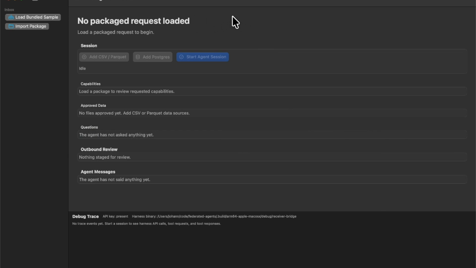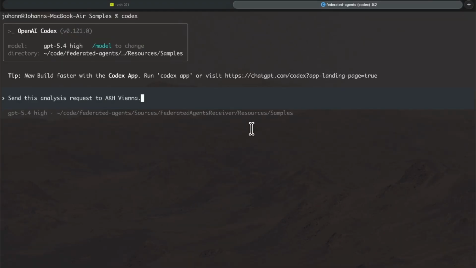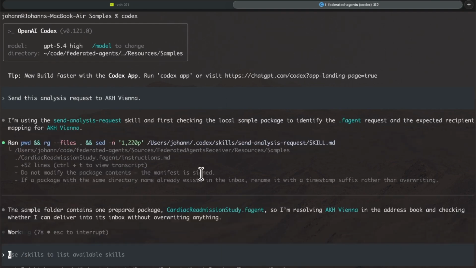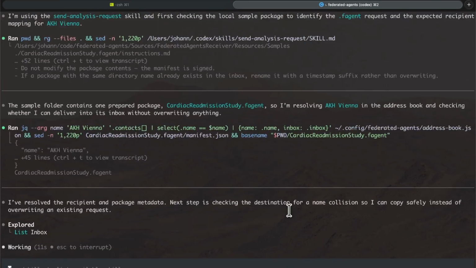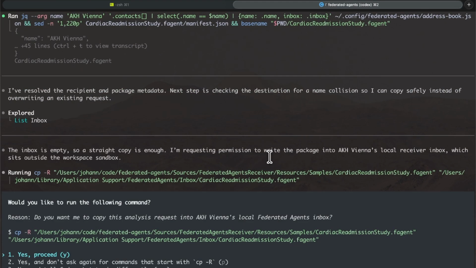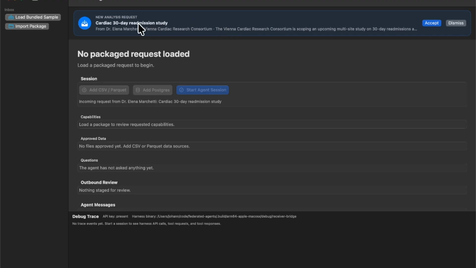So here it is just a Swift Mac app, and then this would be the receiver side. So at this point in time, there's no analysis request, but I made a little skill. It just takes a folder, instructions for the agent, and some security, so some signing that will be validated. This is how it looks. So this would be the receiver side now.